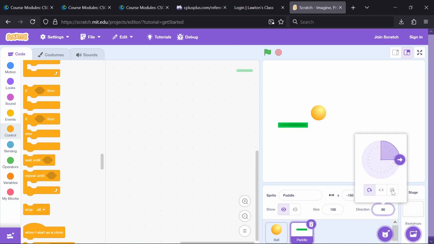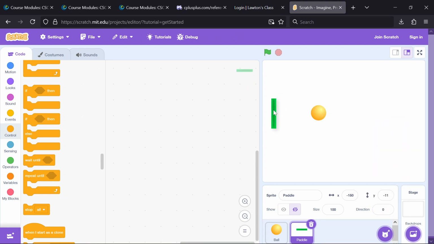The paddle is going the wrong way right now. We can fix that with the direction. We can give it direction 0, or 180 would work. It's a small paddle. Maybe it makes the game harder that way, but I can change its size to be like 150%. Maybe that's a better size paddle. I don't know. Whatever you want. You can deal with that. But these are the two pieces, aren't they? You've got the paddle, you've got the ball.